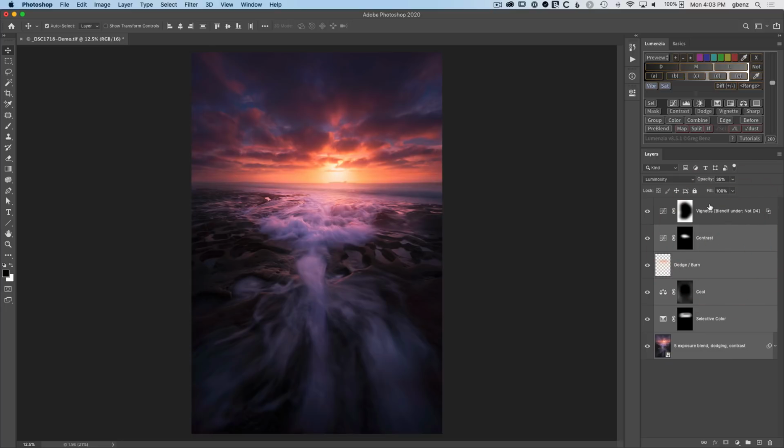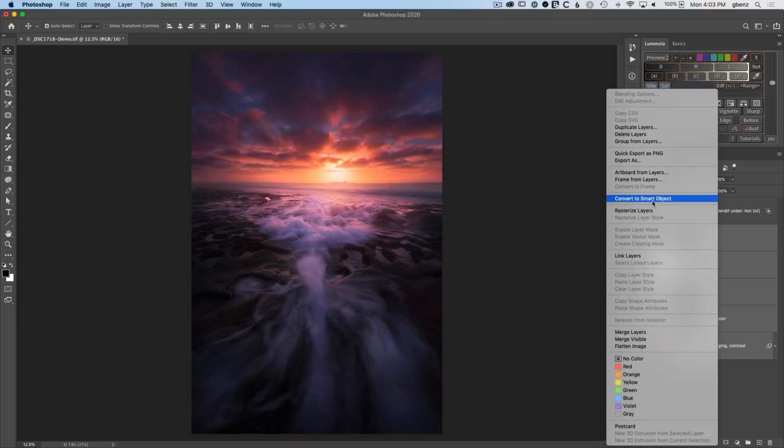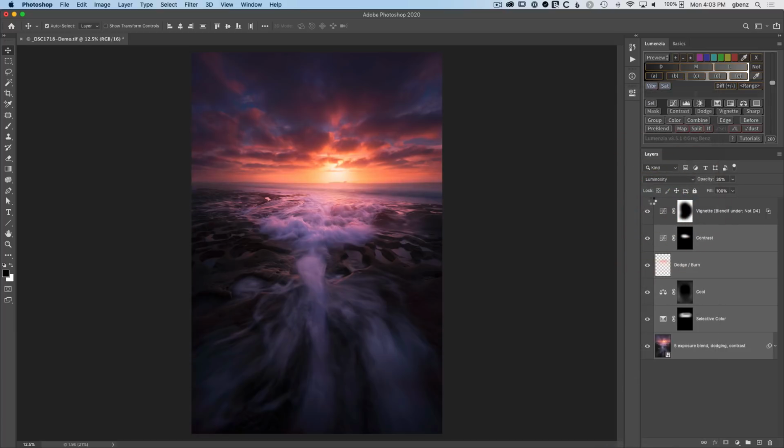I really don't need a vignette. That's kind of a separate thing. It doesn't need to be a part of the filter. I'm going to take all these, right click, and choose to convert to a smart object. And in doing so, my adjustments, my masks, my names, my smart object, everything inside the smart object, all of this will get put into one layer that preserves everything we've done up to this point.